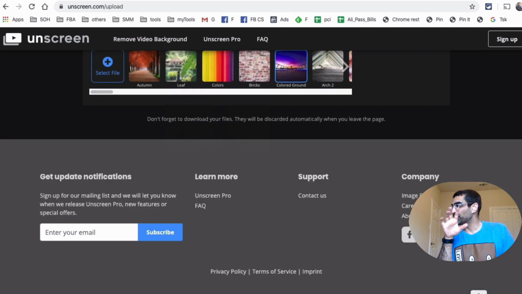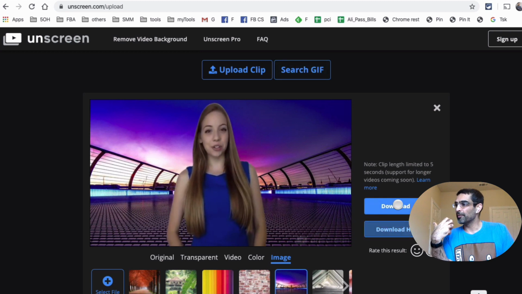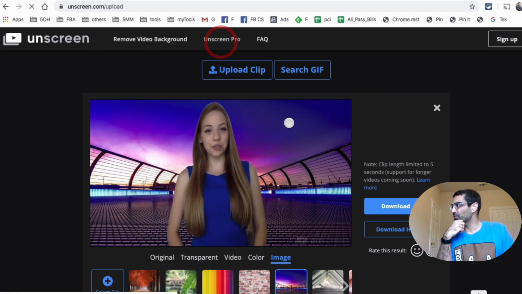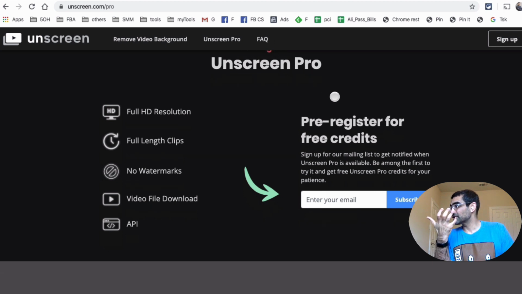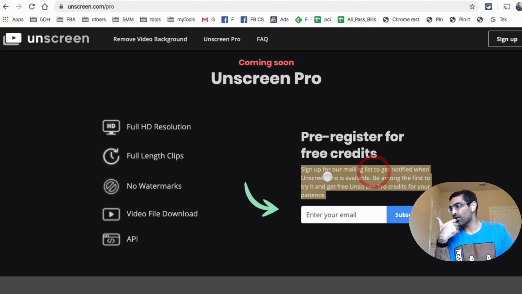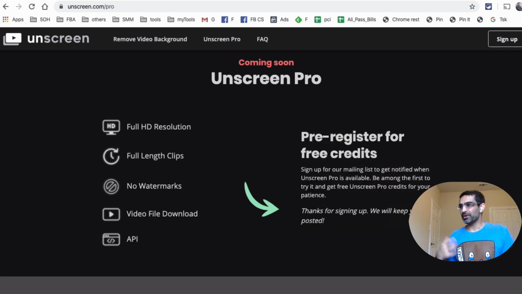I'm hoping there is a pro version. So if you want, I can also download this on my computer. But if I click on Unscreen Pro, here are a couple of things that are coming soon. Full screen HD, full length clips, no watermark, video file download, and the API access. So for now, it's only 5 seconds for videos, but GIFs you can do, you know, as many as you want. The longer video seems like it's coming, and I'm actually gonna go and subscribe because I wanna get notified when they launch the longer video version.